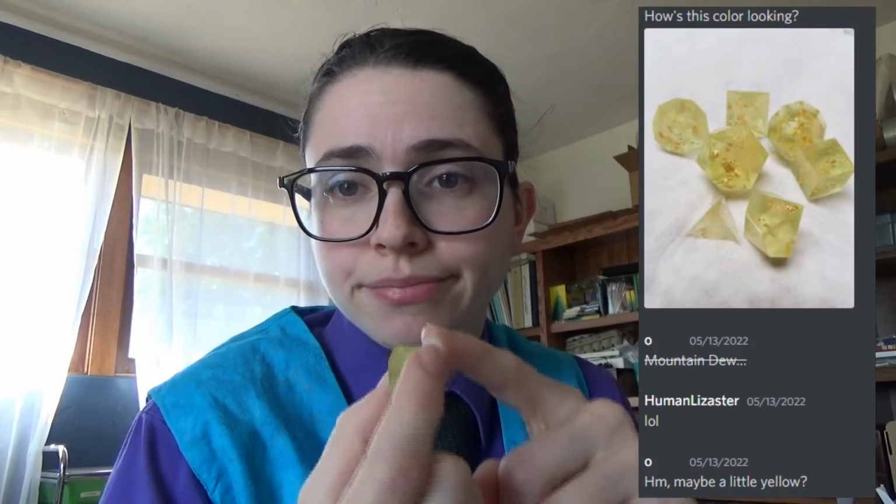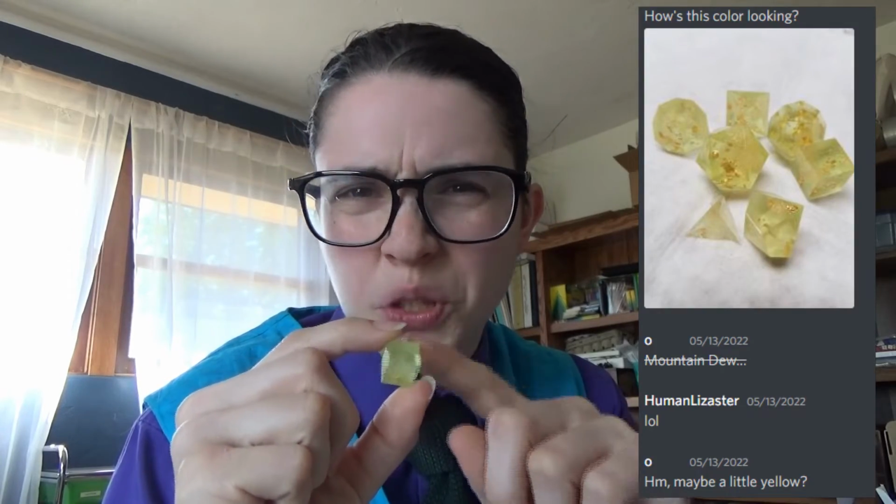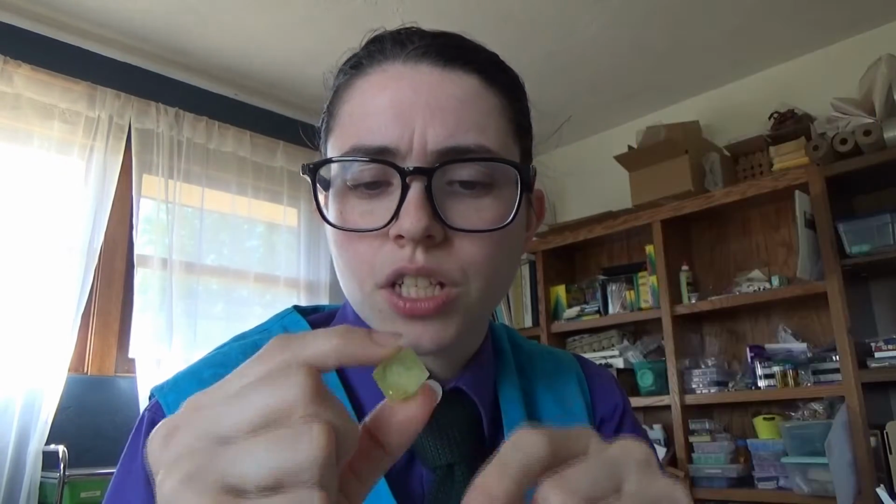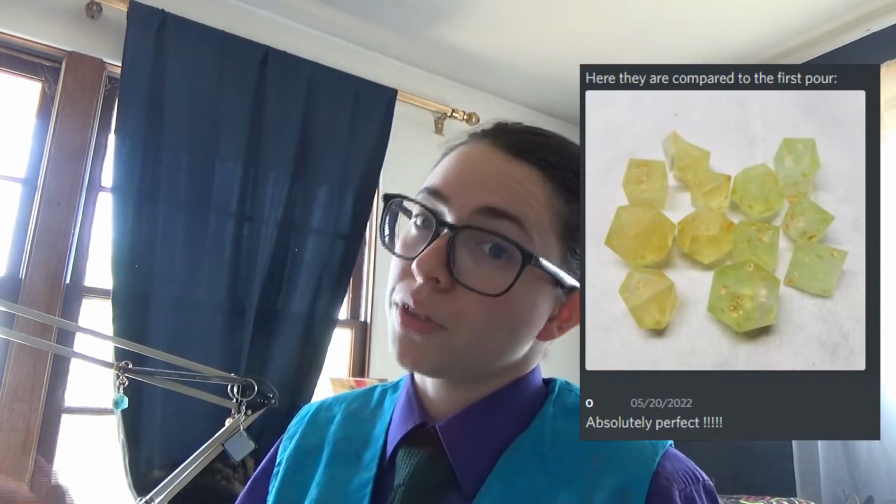But in this case, they agreed with me that they were just a little bit too yellow. They weren't quite green enough. So I went back to the drawing board a little bit, changed some of the gold glitter on the inside a little bit, because we discussed that as well, and repoured them. So yeah, then that process kind of repeats. So I went back and repoured those, sent more photos, got more feedback.